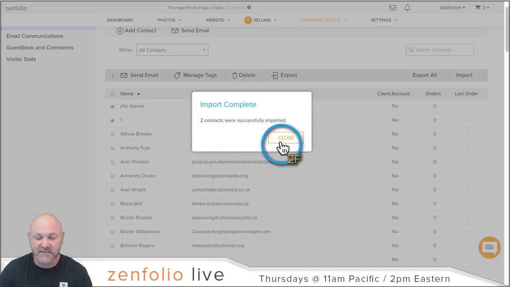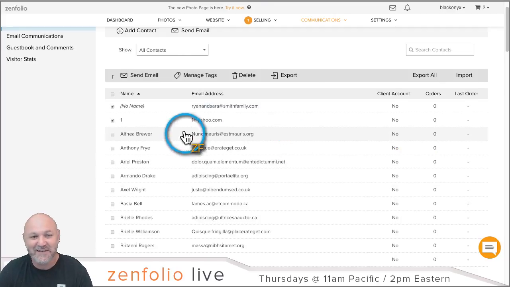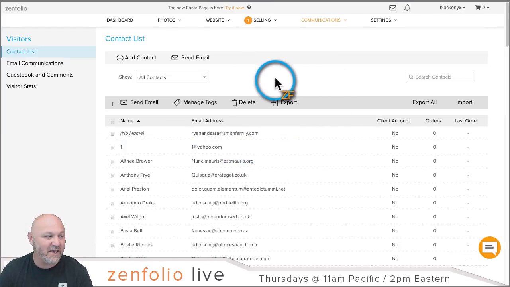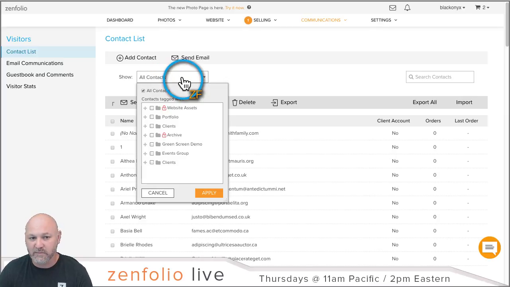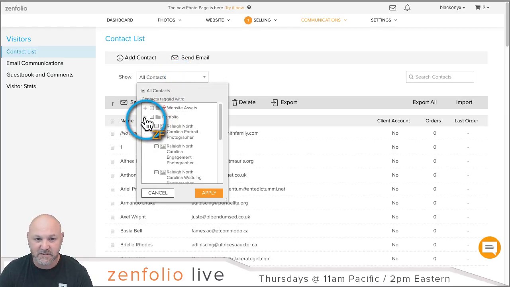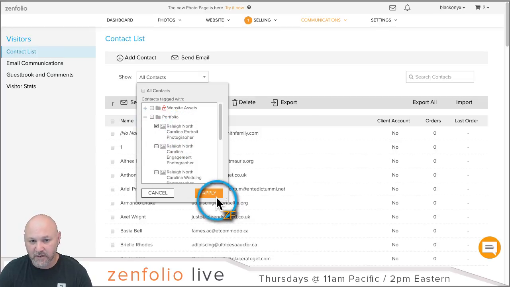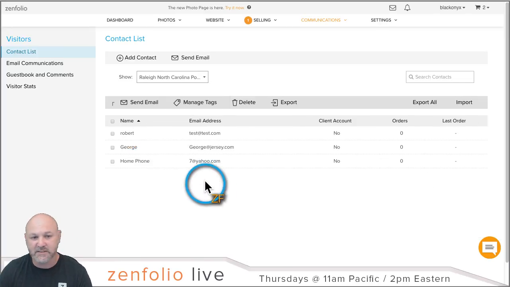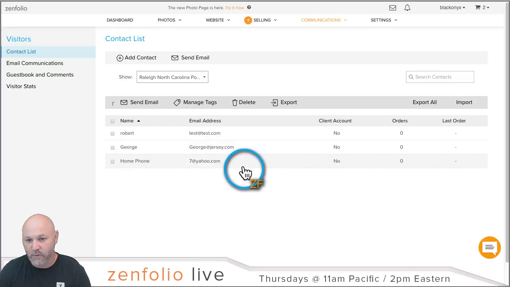Two contacts were successfully imported. I'm going to hit close, and then we'll refresh this. And now if I go here, let me just sort this so you guys can see this. I go here and I sort by this particular gallery. I'm going to see those contacts. There's George and there's home phone.